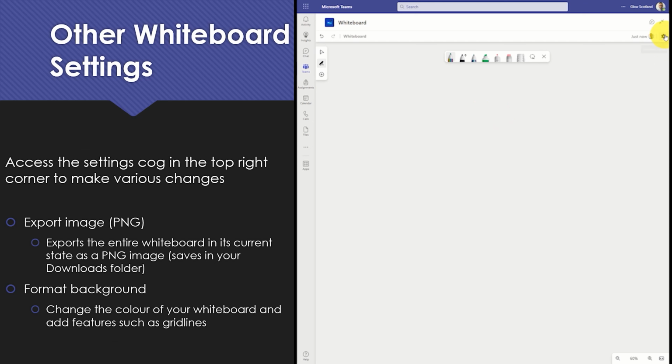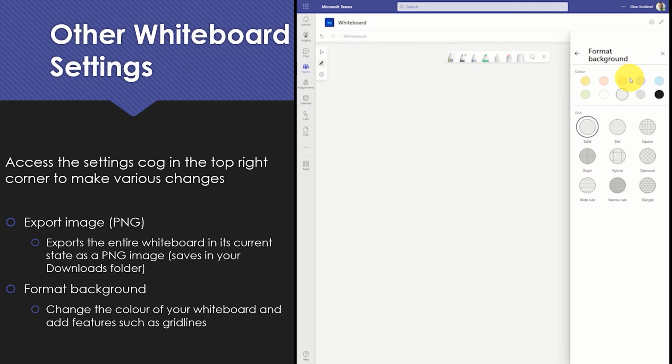Other features which can be accessed via the Settings menu include the ability to export an image. This will export your entire whiteboard in its current state as an image. This image is automatically saved in your PC's Downloads folder. We can also format the background. When this option is selected, we can change the background colour of our whiteboard, and we also have the ability to apply grids as well.